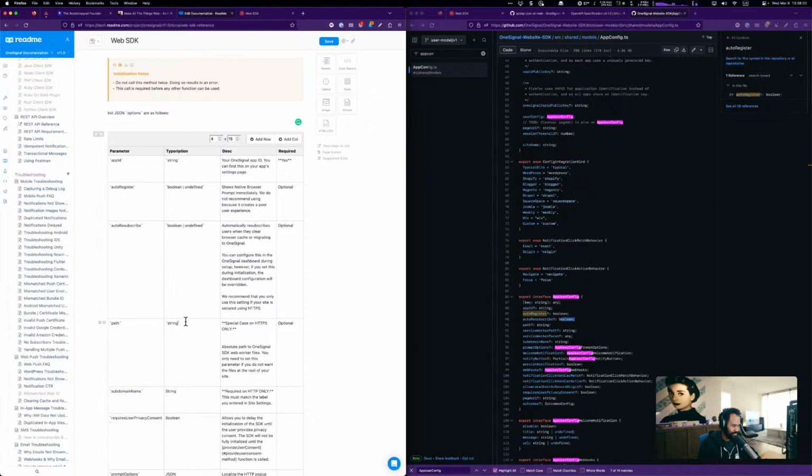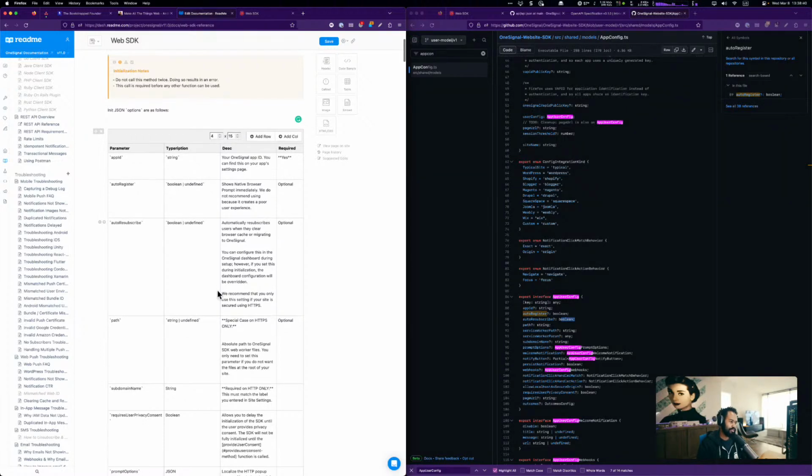Let's make this the correct type for now first. This is or undefined. Again, I'm not a fan of these or undefined. These should all be required and have defaults.